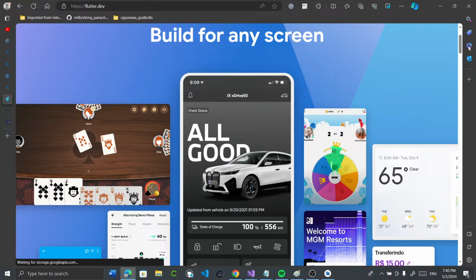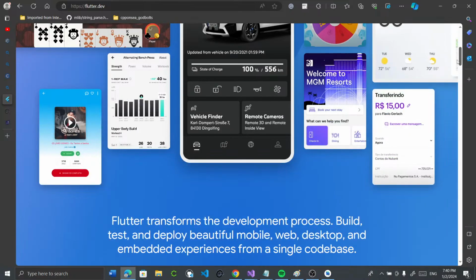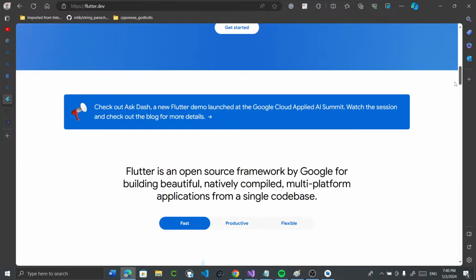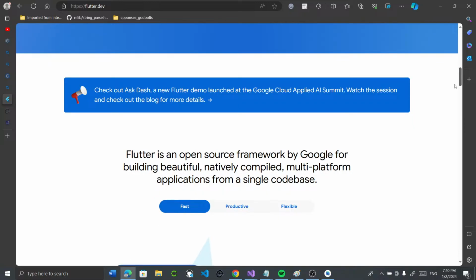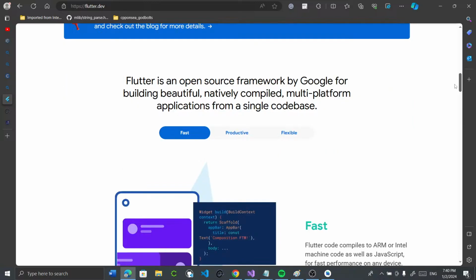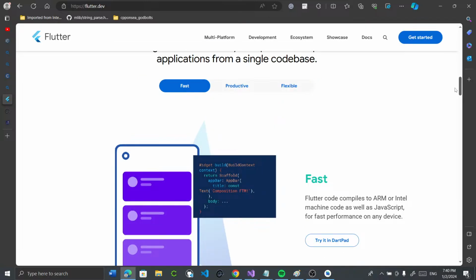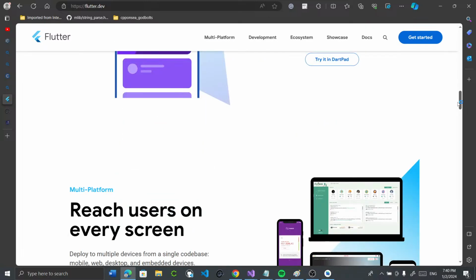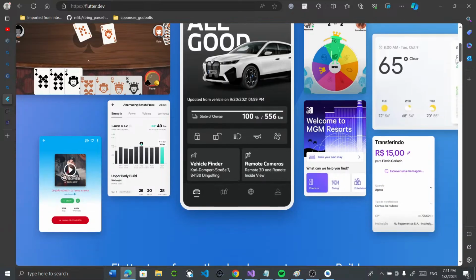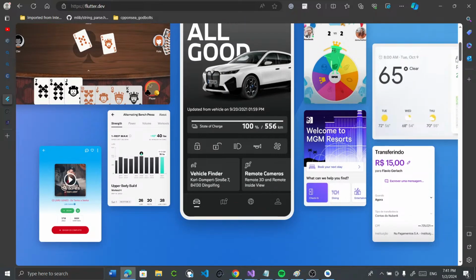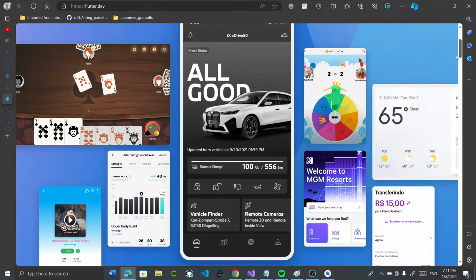These are very good. But is this a programming language or is it a framework? Open source framework by Google for creating beautiful natively compiled multi-platform applications from a single code base. Anyway, if Google Weather was programmed in Flutter, that's pretty impressive. Millions, if not billions, of people use it.